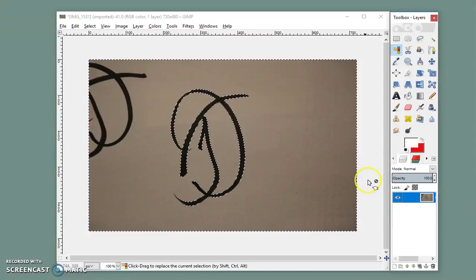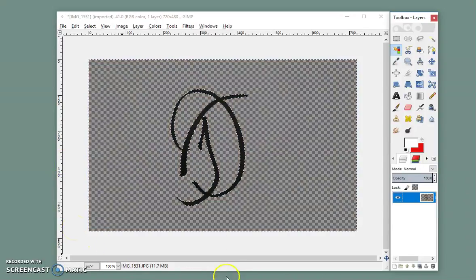Now, all these are called marching ants, and the marching ants indicate what is selected. And we selected everything but the black, so if I were to now hit my delete key, I now have a transparent background, which is what we want. At this point, we're done with this. We'll come up to select and we'll say none, and there is our image.